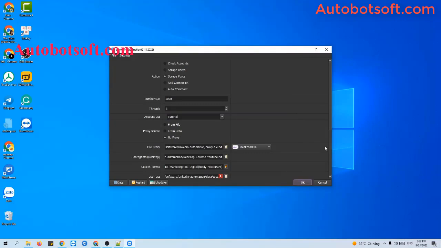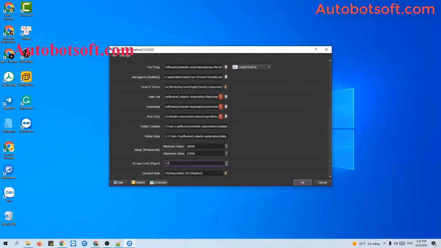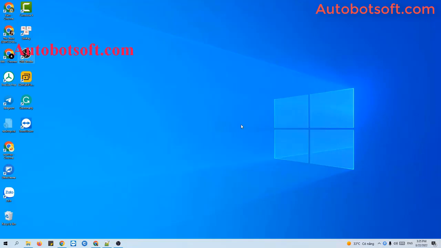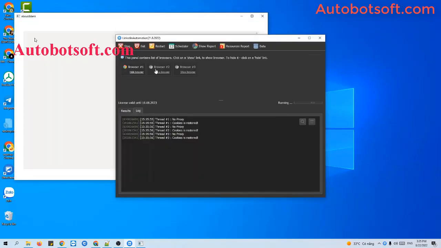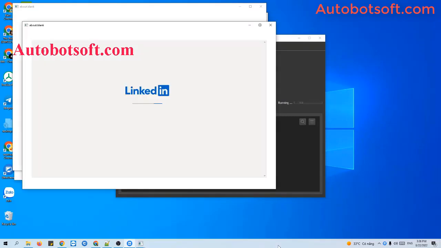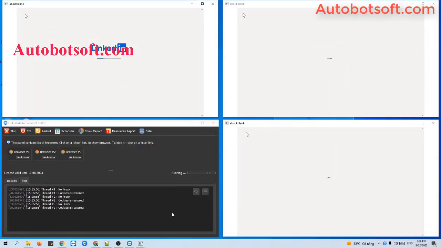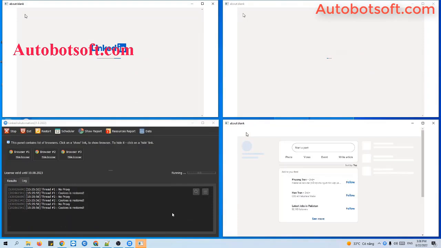Next, the rate limit pages section. You need to enter the number of pages that you want the software to search for on LinkedIn. So I set 10 here. Finally, click OK. And then you can click on Show Browser to see how the software searches for keywords and then scrapes the posts on LinkedIn.